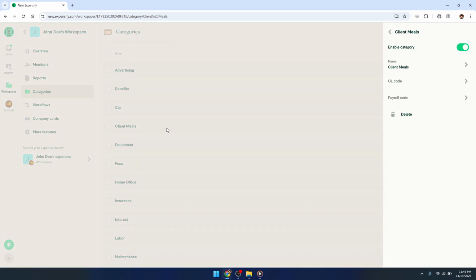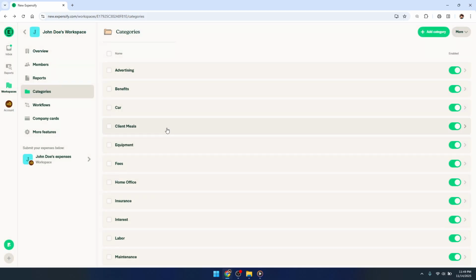And there you have it. You've successfully added a category to your Expensify workspace. Being organized with your categories can make budget reporting and review much more efficient, enabling a smoother financial management process overall.